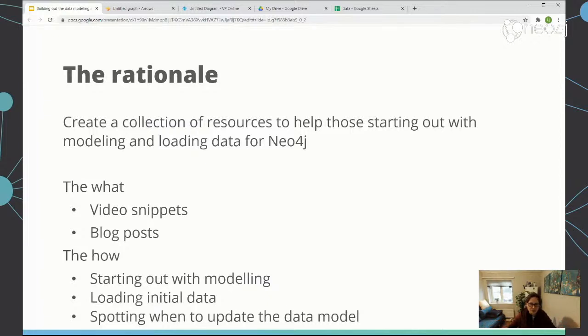And then that last point, the really popular question, which is spotting when to update the data model. When do you go, right, I need to update my graph data model? What are those trigger points? So you've got an idea, you've got the principles around that. That's the goal of what I'm trying to do here.